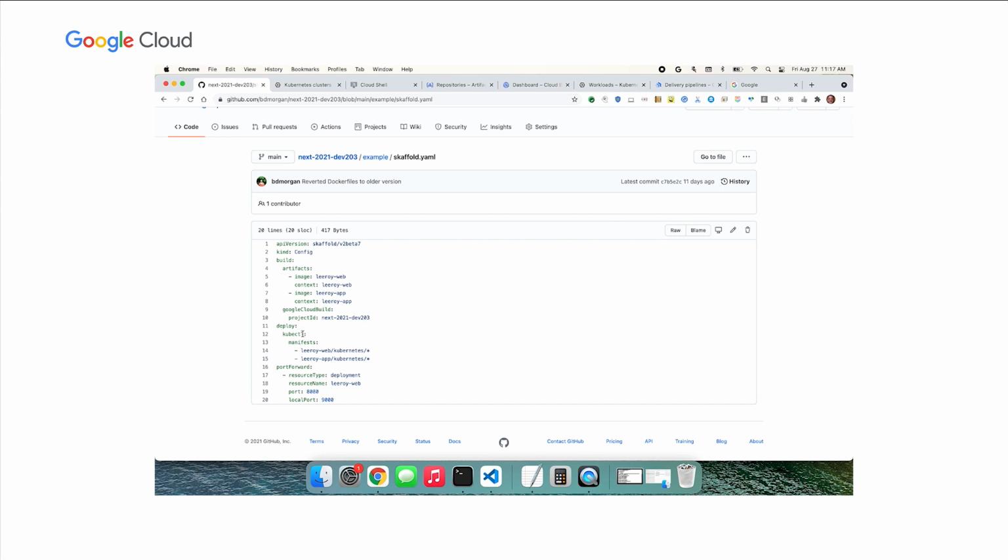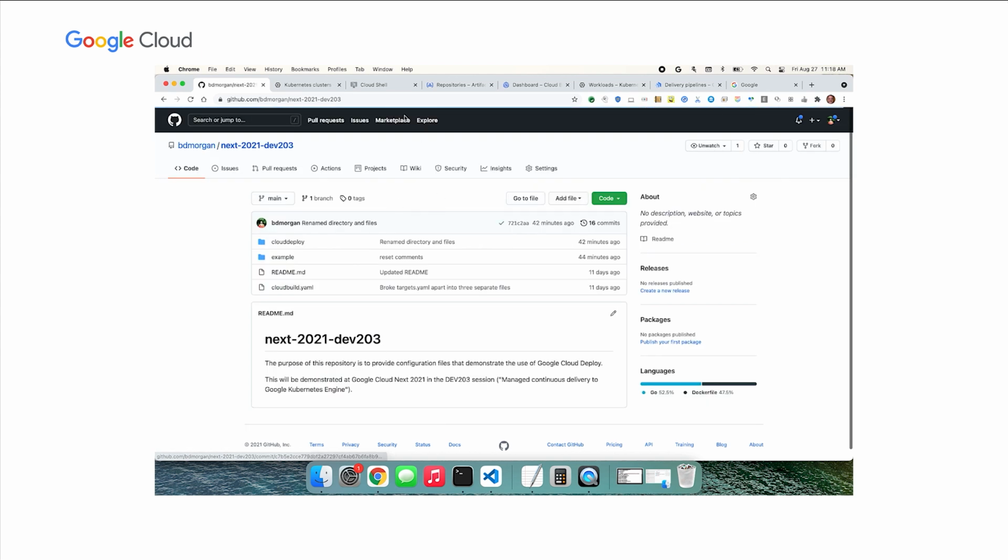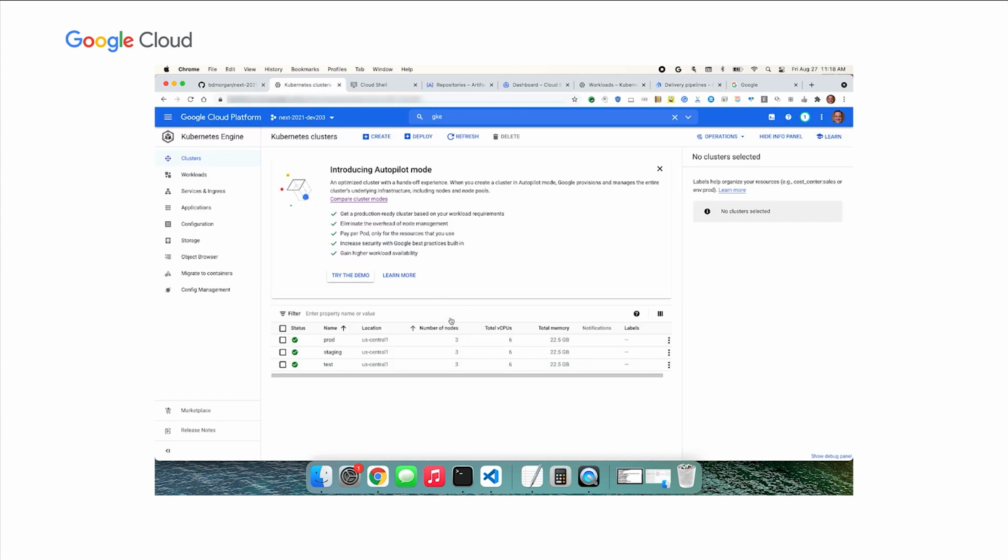You can see here that we're planning to use the standard kubectl deployer to deploy to GKE clusters. If I take a look at GKE in my Cloud Console, you can see that I've already pre-created three clusters: a test, staging, and prod. So those are already ready and waiting for me.